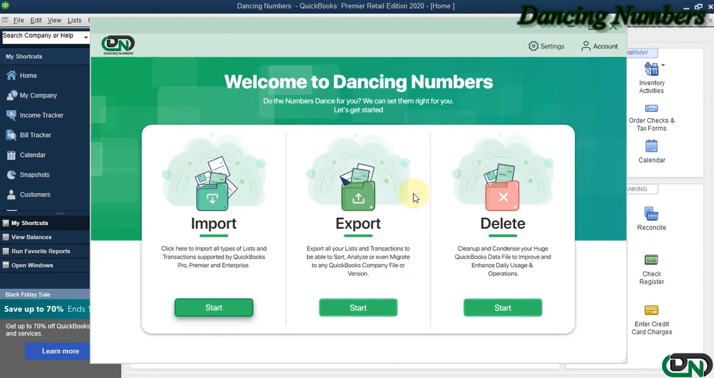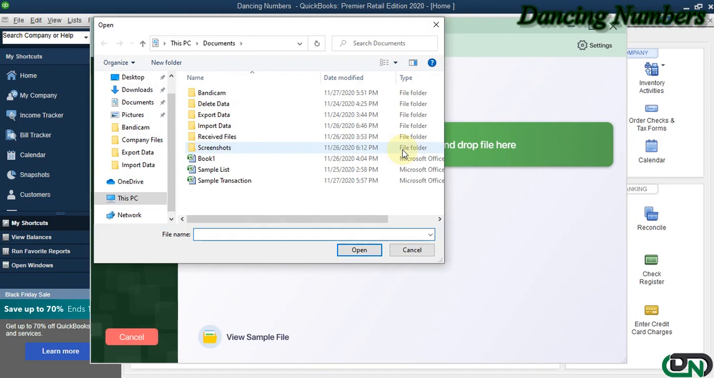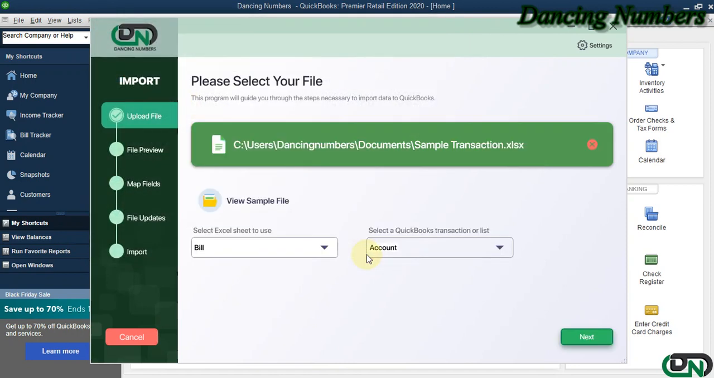After installing and connecting Dancing Numbers with QuickBooks Desktop, we can start importing, exporting, or deleting the information in QuickBooks. To import any type of list or transactions supported by QuickBooks Pro, Premier, or the Enterprise Solutions, we can click Start. On the next screen, we need to click to browse or to select the file or the Excel sheet that you would like to import and click Open.